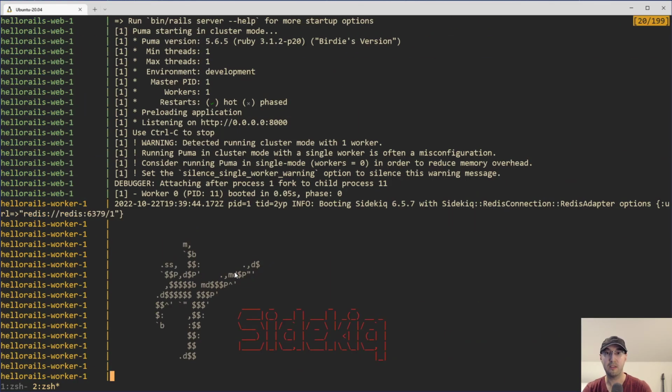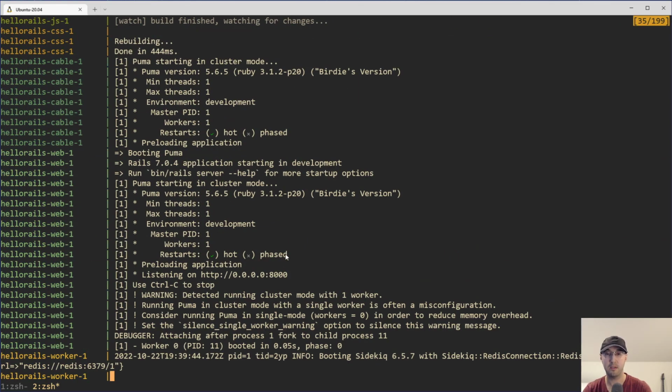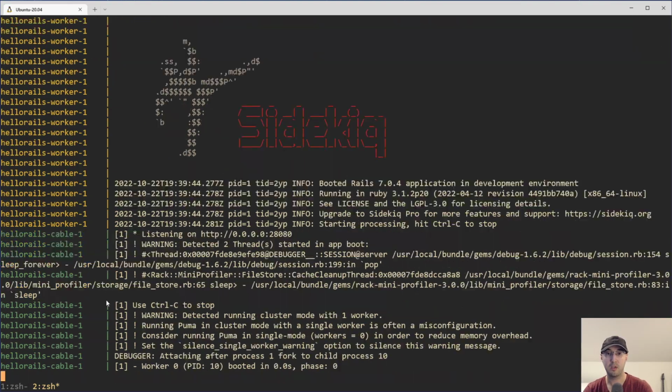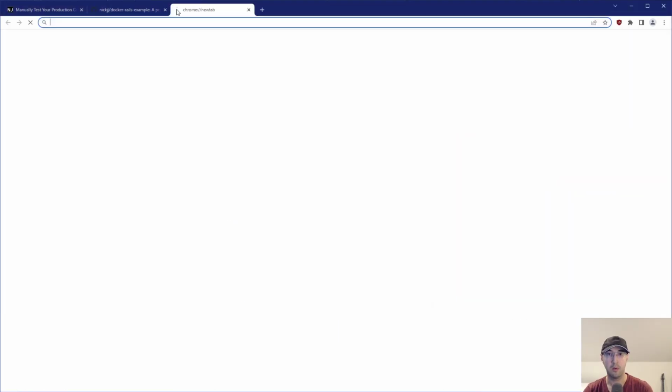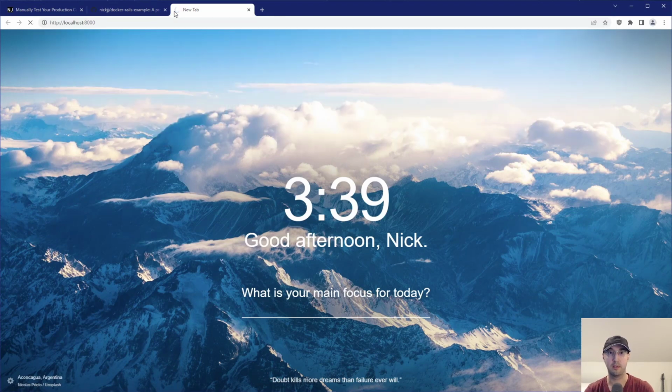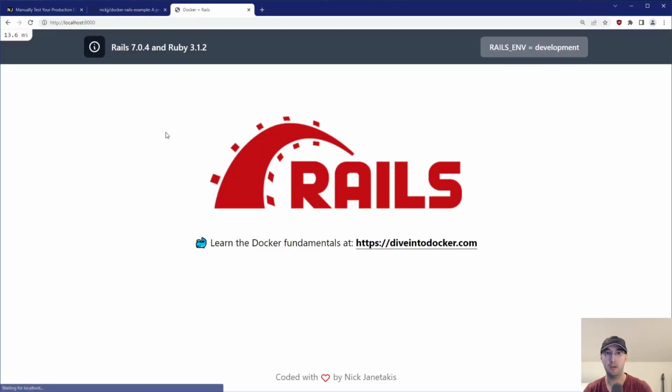But we can see the web service, Puma here is the web server, or application server, that I'm using. It's totally working. So if I went to localhost port 8000 here, we should get welcomed to the Rails application. And yeah, there it is. So Rails is up and running in development.